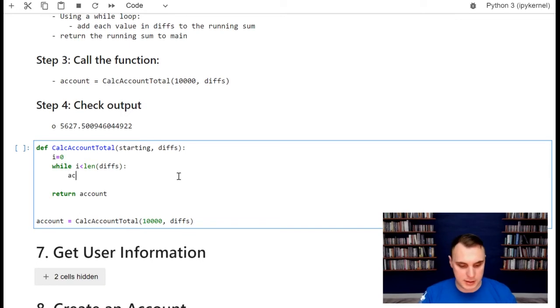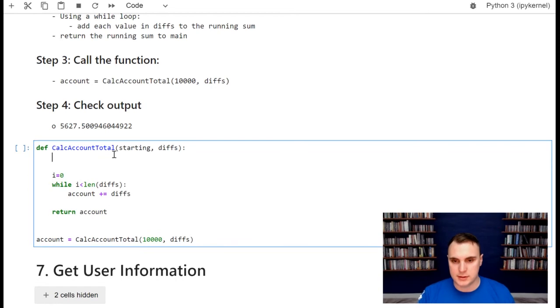We're going to be updating our account to add in that differences value. So you can do account plus equals diffs. Now you might be wondering what account is because we haven't defined it. So we need to, at the very top, define what account is. An account, again, is going to be equal to whatever that starting value is. I could have passed account as the name for this, but I'm just going to say account is equal to the starting value, just in case we wanted to change what the value of account was within the function.